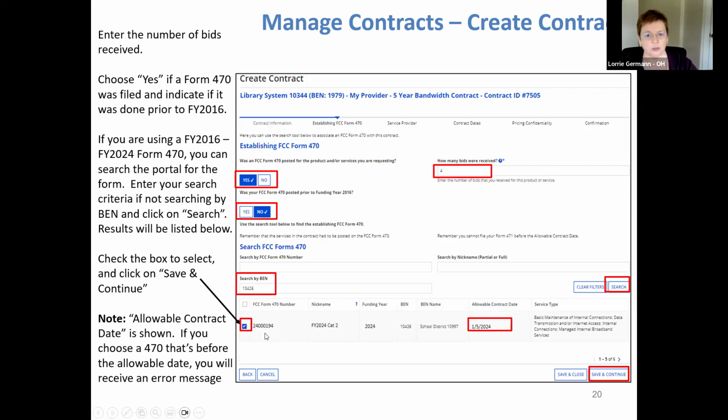Now, any 2024 470, so if you're filing a 470 for this cycle, the form number is going to start with 240. The first two digits denote the funding year, the start of the funding year. The third digit is the form type. 470, so it's going to have a 0 there. So we know this is a 2024 470.